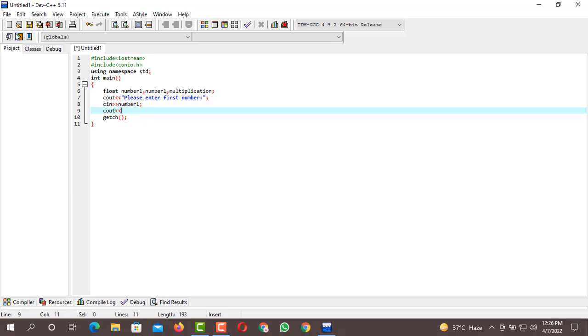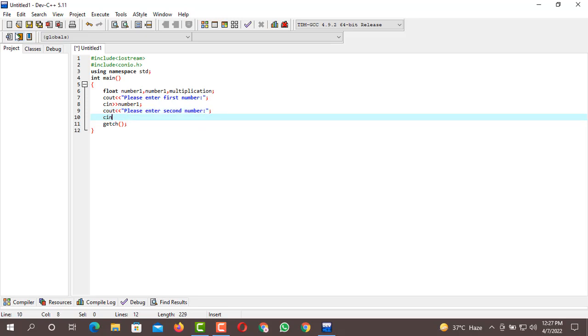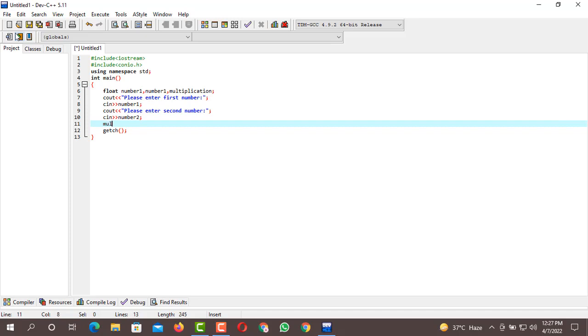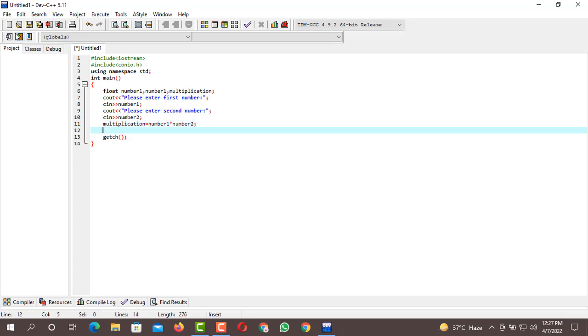Then cout "please enter second number" and take that number into number2. So we have got number1 and number2. Now we are going to perform the multiplication: multiplication is equal to number1 multiplied by number2.